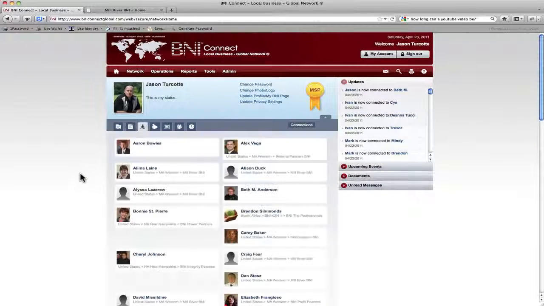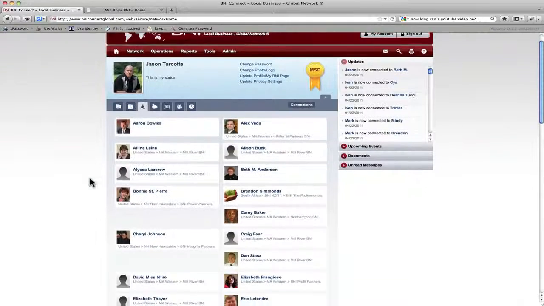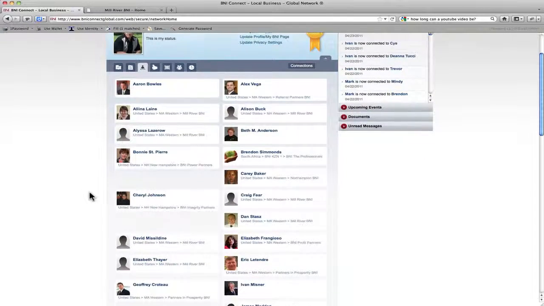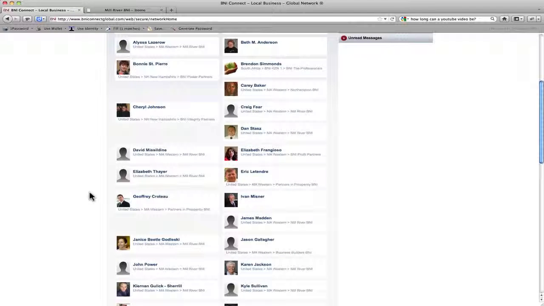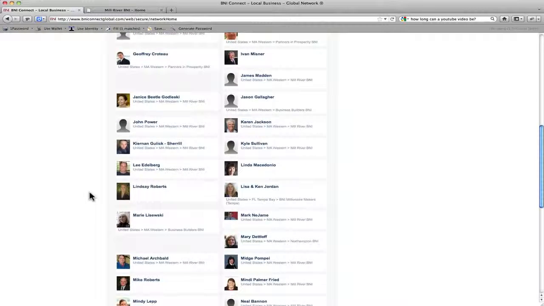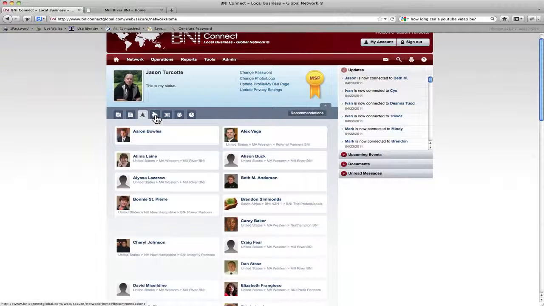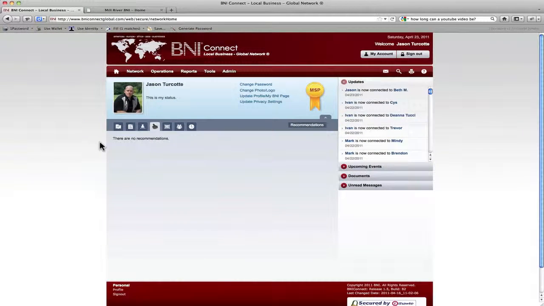The next tab is our Connections tab. This shows you everyone that you're connected to. You'll see there's a couple blanks here. That's because those members have chosen not to show their profile information to other BNI Connect members. That's why we're seeing those holes in the list here. The next tab would be any recommendations that you've received. You can see I have not received any recommendations yet, so I don't have anything to show on this screen.